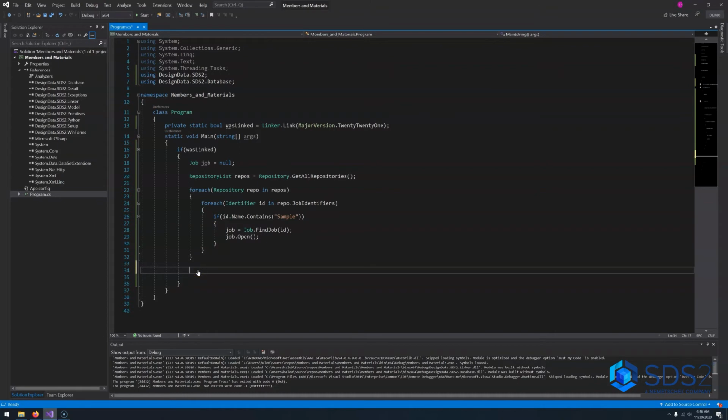Now that we have our job open, we can get a list of member handles in order to get the members of our job. Now, a member handle is an object that allows us to retrieve a member in two different ways. But let's first get a member handle list. So we'll say member handle list handles equals job.members.